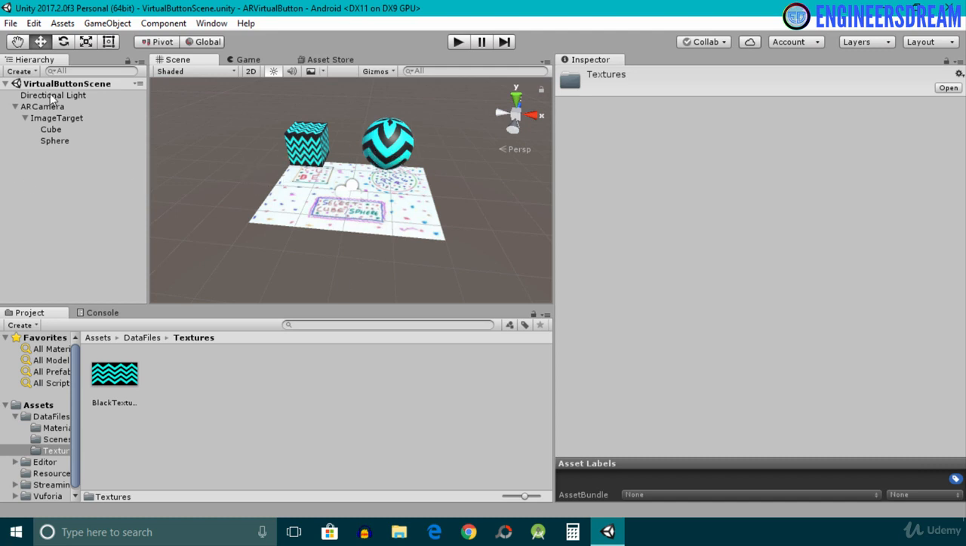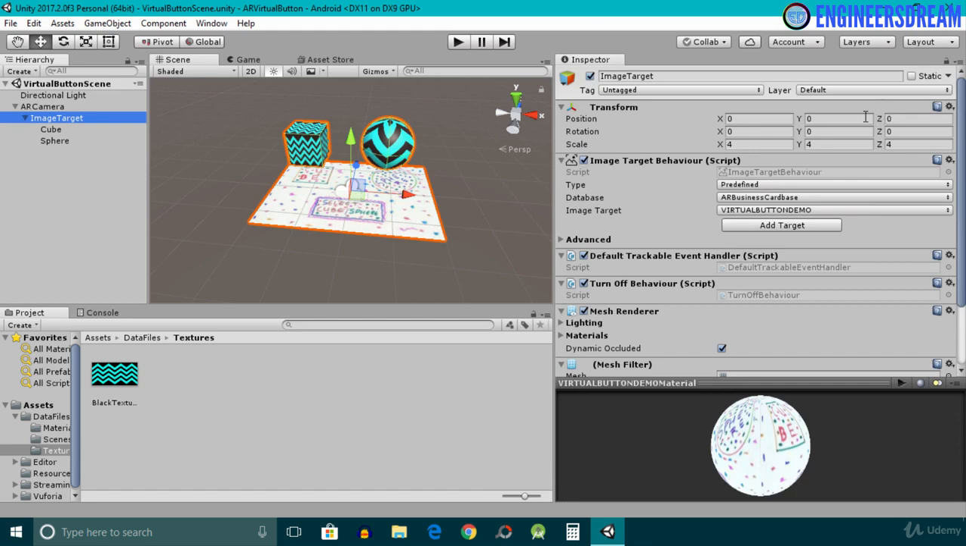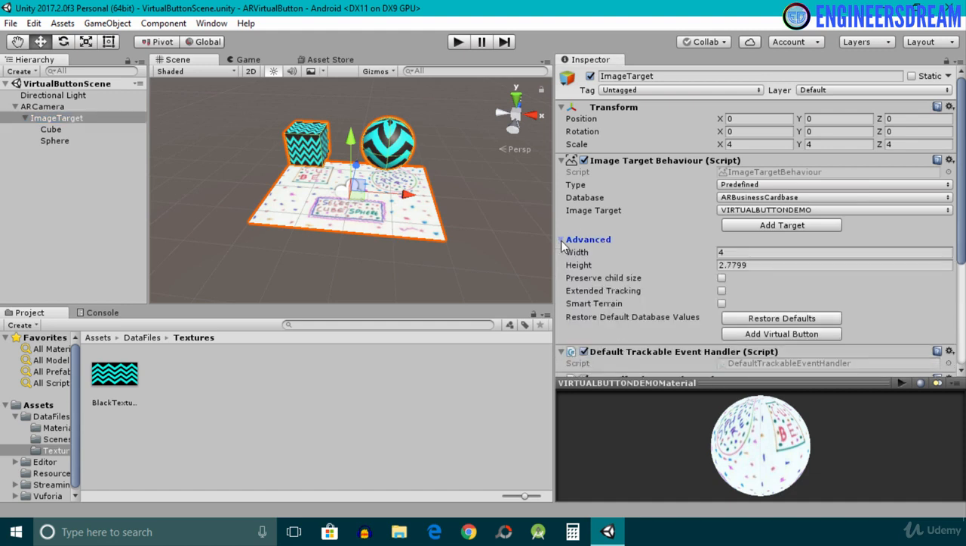After changing the textures, next let's add a virtual button on top of our image target. Okay, so to add the virtual button, I'll first select this image target. Next, inside this image target behavior component, as you can see, we have this advanced option. So I'll just click on this triangle. After this, inside the advanced option, as you can see, we have this option of add virtual button. So I'll click on the add virtual button. And as you can see, inside the hierarchy, a new component by the name of virtual button is added, and this virtual button component is basically a child of the image target.